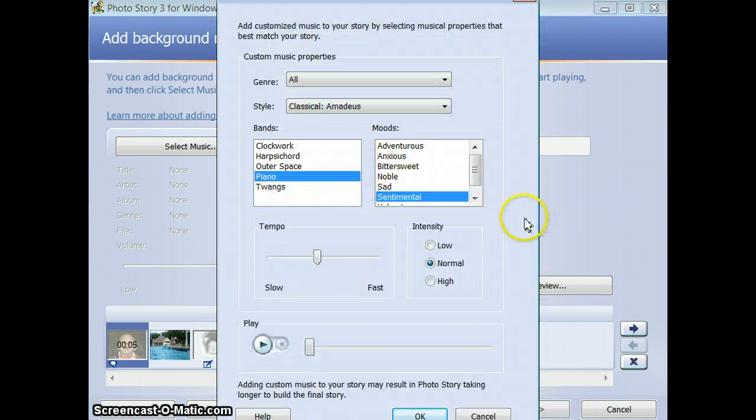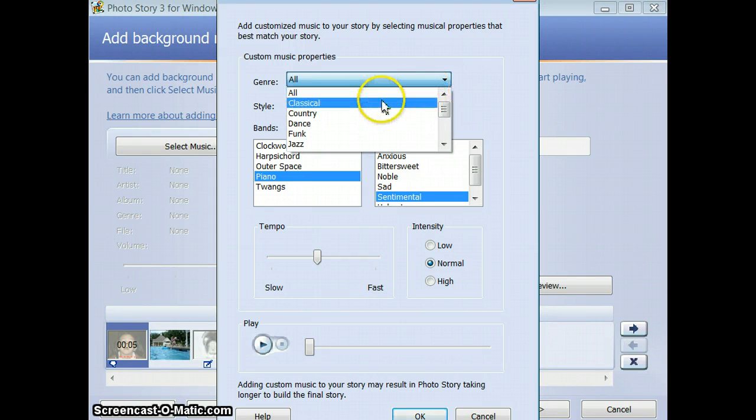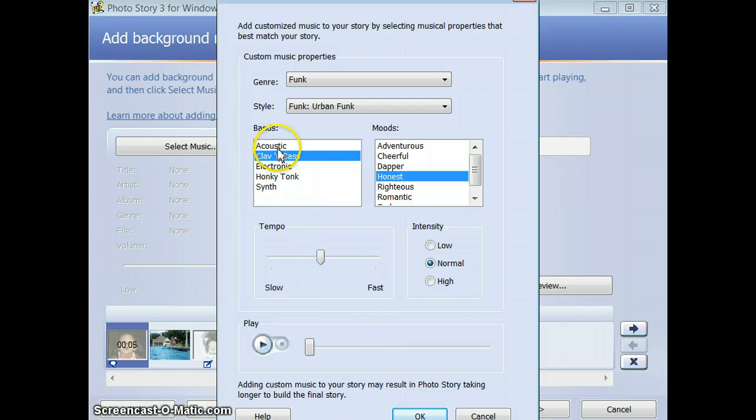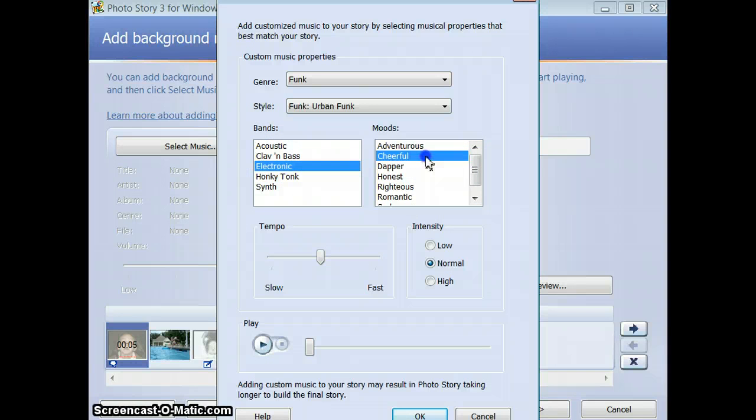This is going to load an options page for us. Now you may choose from genre, whether it's going to be a classical, country, dance, funk, or jazz sound. And I think I'm going to go with funk for this particular presentation. You can choose the style. Do you want slow funk, urban funk, funk jungle? How about urban funk today? Then you can specifically choose the type and sound of the music and the mood. I'm going to go with electronic, and I want it to sound cheerful. That'll be my mood. Next, you can take a look at the tempo.